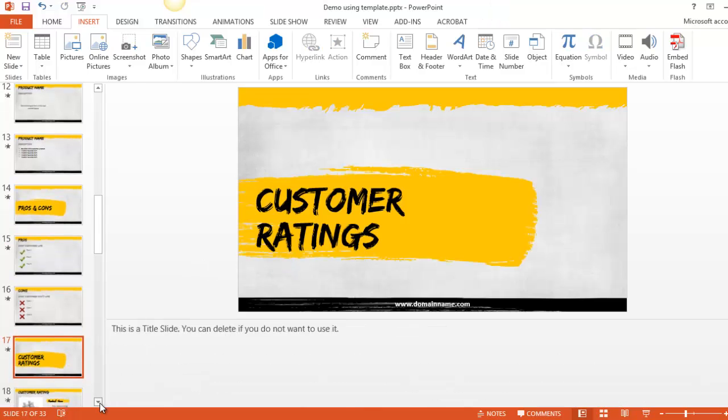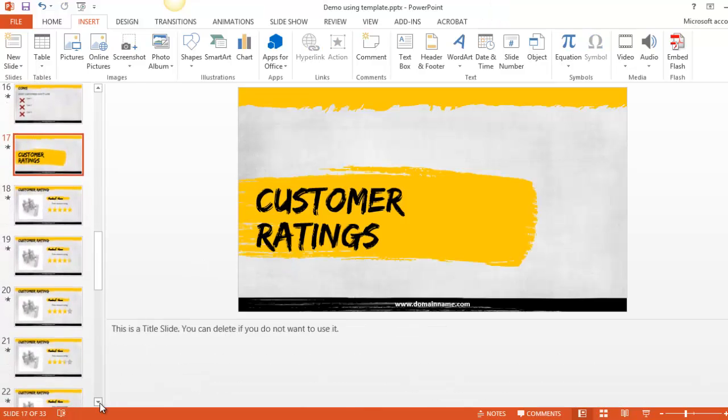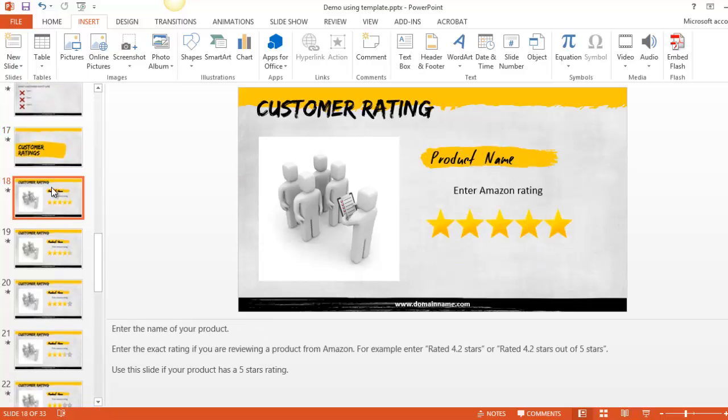The very next section is for customer ratings. There are quite a few slides put in here because they differ based on the number of star ratings, on a scale of 1 to 5, for an individual product. The very first slide that you see is for a product that has a 5-star rating. The very next one would be for a product that has a 4-star rating. We also do half stars, so you can have a product that has a 4.5-star rating.